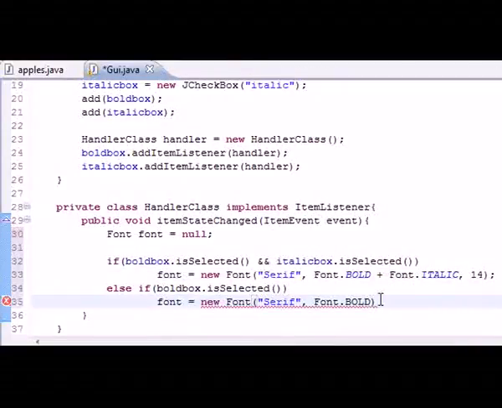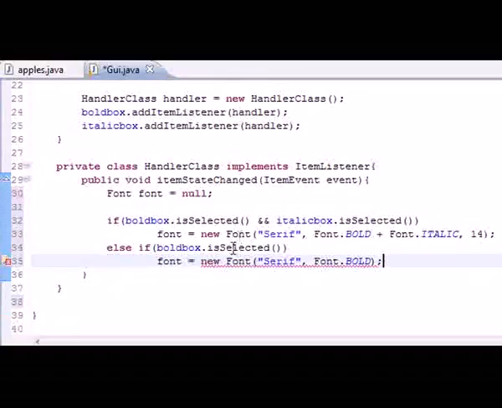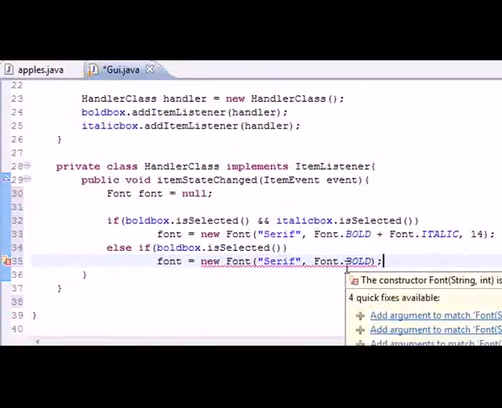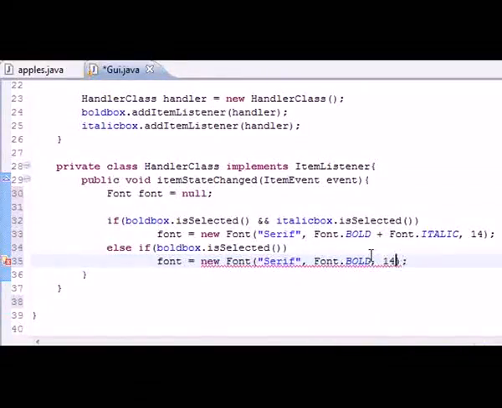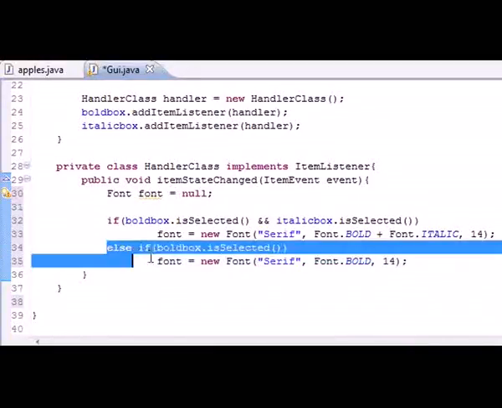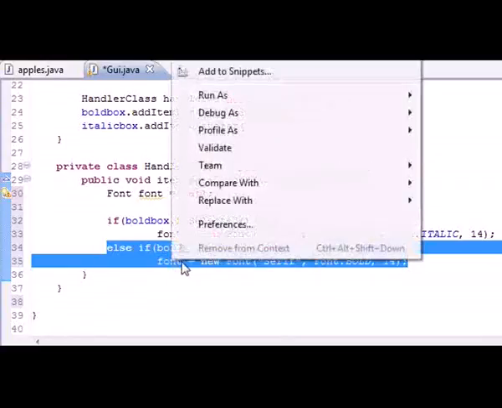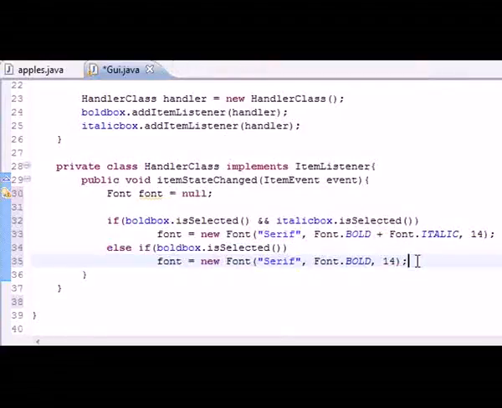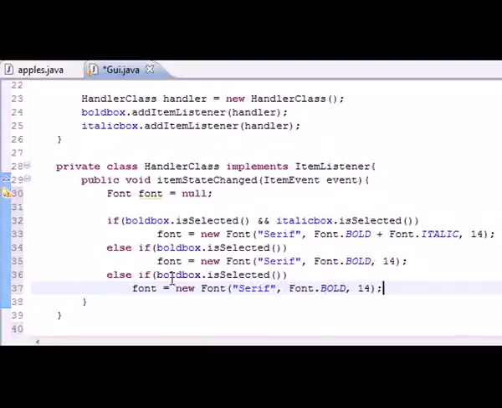There we go, too easy. So if only the bold box is selected, then font equals serif bold and a size of 14. Now let's go ahead and make another else if for only if the italics is selected. So copy, we're getting real lazy here, but really efficient.